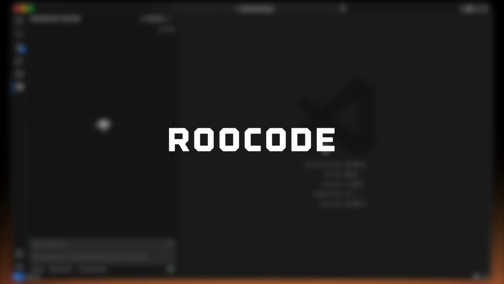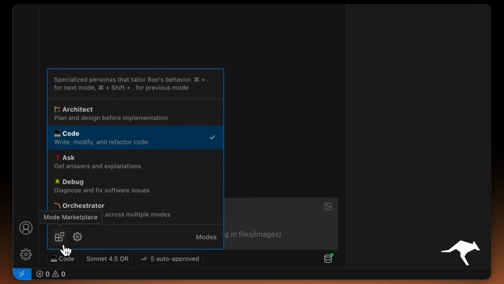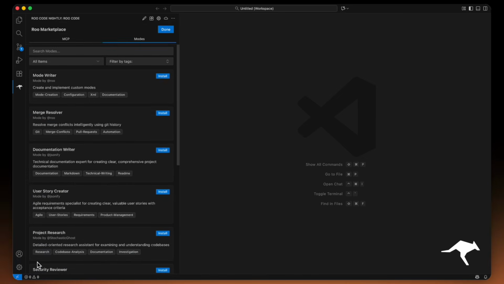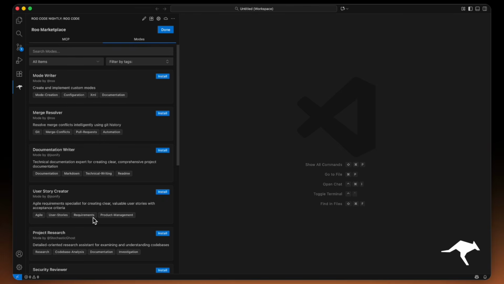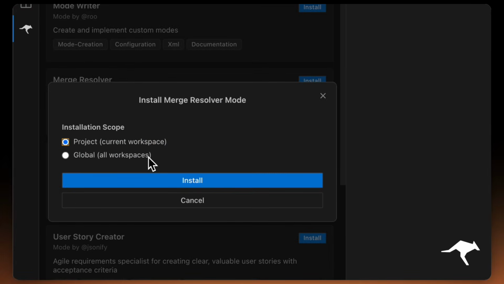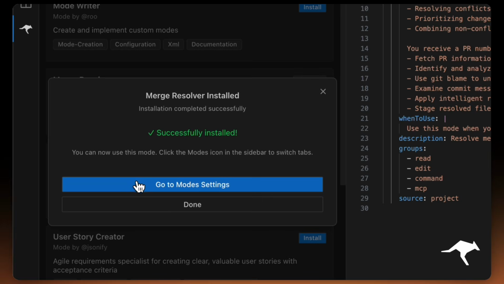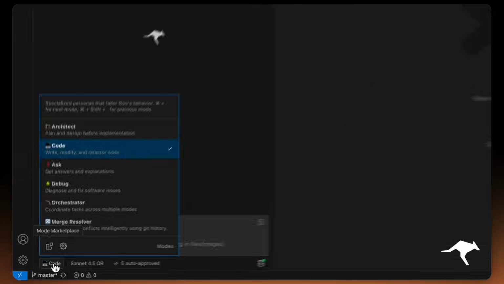There are several ways to create a custom mode in Roo Code, the easiest of which is to use the mode marketplace. The marketplace contains a curated list of pre-built modes. To install one, simply select it and click Install. A pop-up will then appear asking where to save the mode. Select your desired location and click the Install button again to complete the installation.